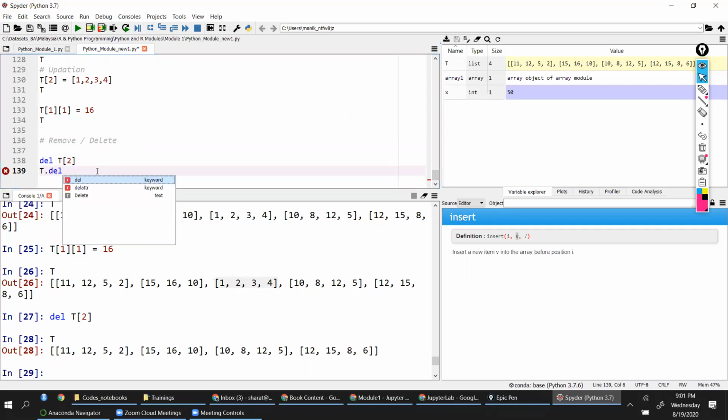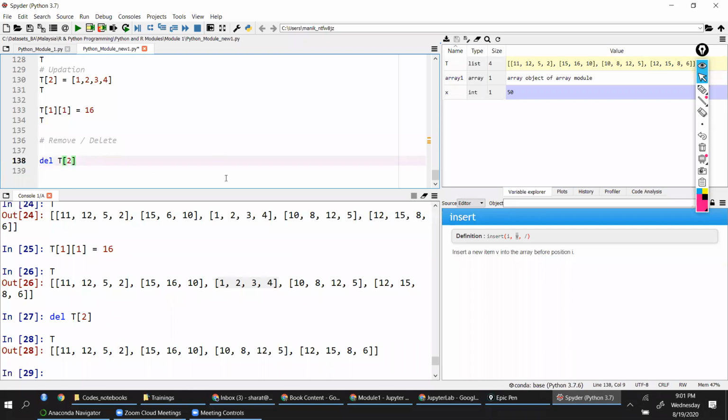I forgot. Will this work? No, this also does not work. Okay, fine. When I recollect, I'll explain that.